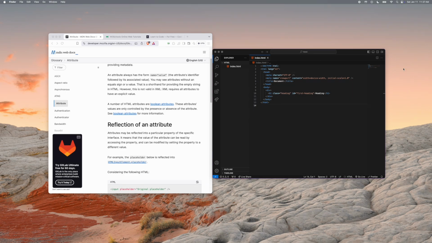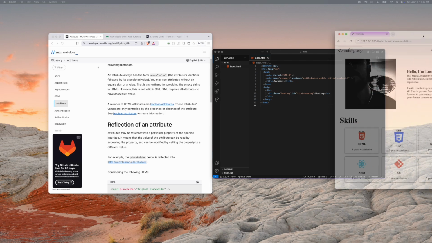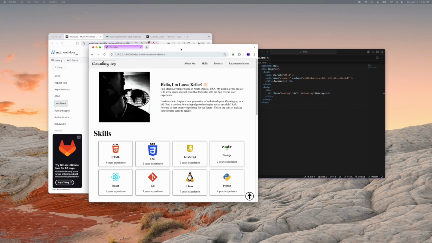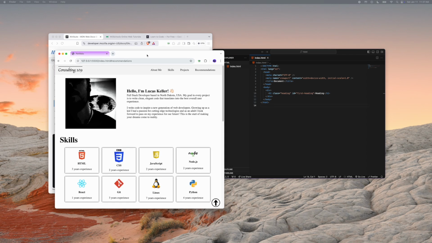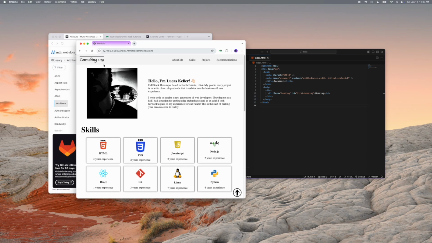Just my initial thought process, but let's learn by actually building something. And I know that I said that this is going to be primarily focused on HTML, and it is, but this is what we're going to cover in this video.